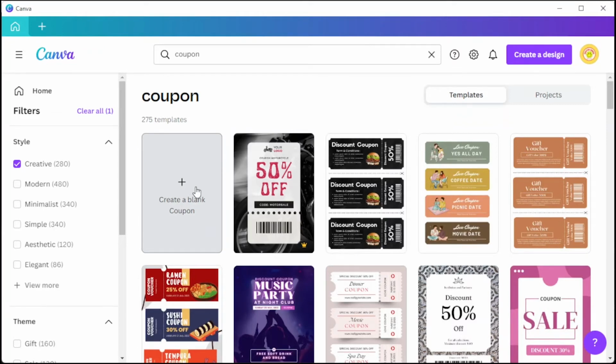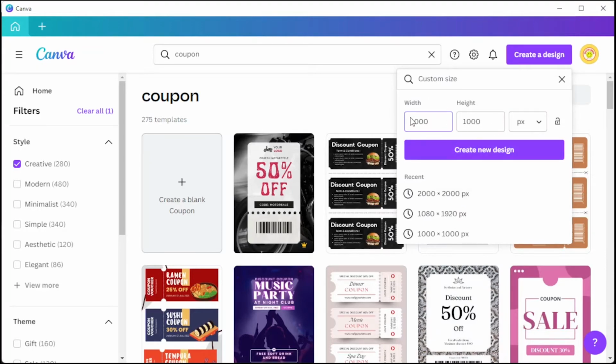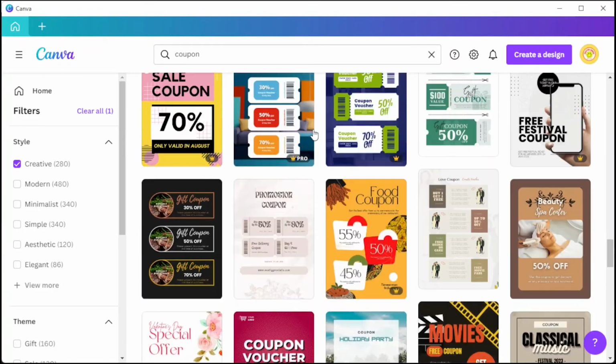You can also start from scratch by clicking on the blank template option at the first row of the template library. And to start from a custom size page, you can simply click on the Create a Design option at the upper right corner of the screen and click on the Custom Size option, then input your desired width and height. And once you've opened your canvas or your chosen template, you can now go ahead and customize it.